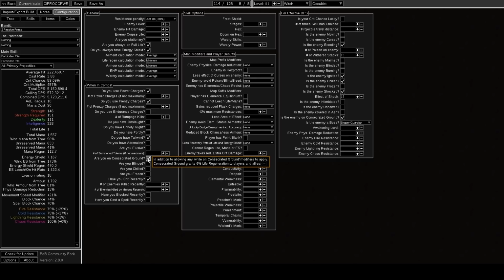This is one where it's going to be up a lot of the time, as I have a bottled faith, and I have an Arcanist brand that's casting out Purifying Flame to give myself more consecrated ground, and Zealotry can create consecrated ground when I hit things, but not always. Have I crit recently? Well, if I've cast recently, yes, so this is a fairly safe one.